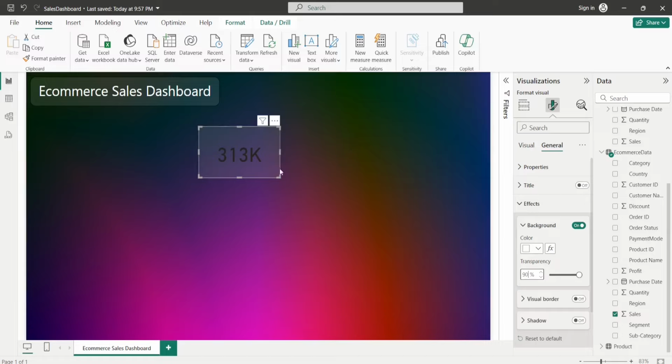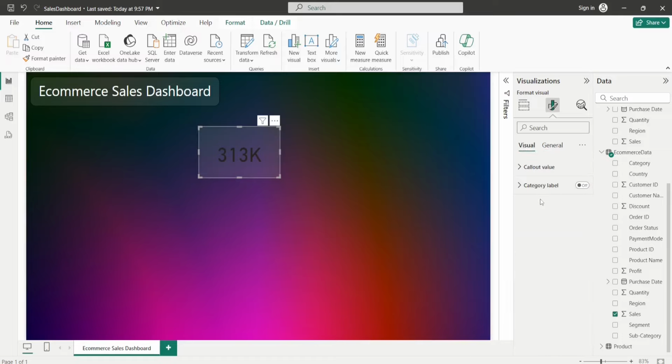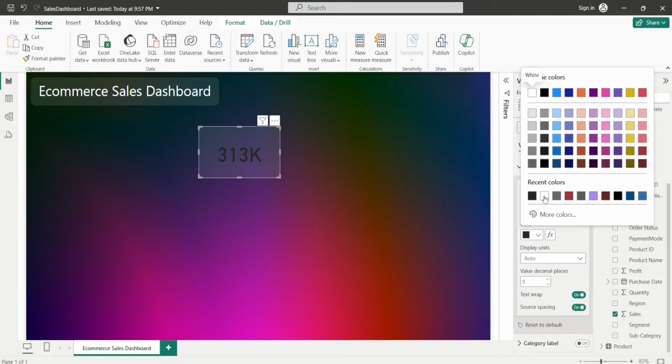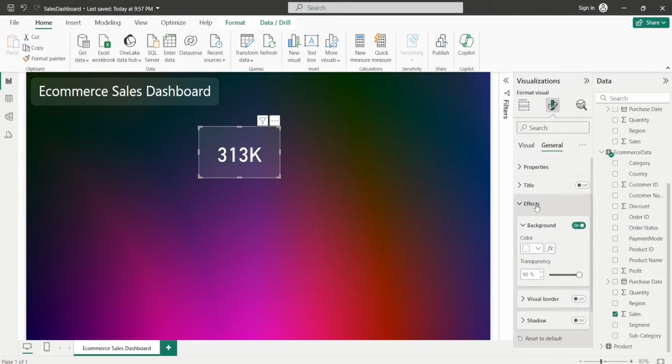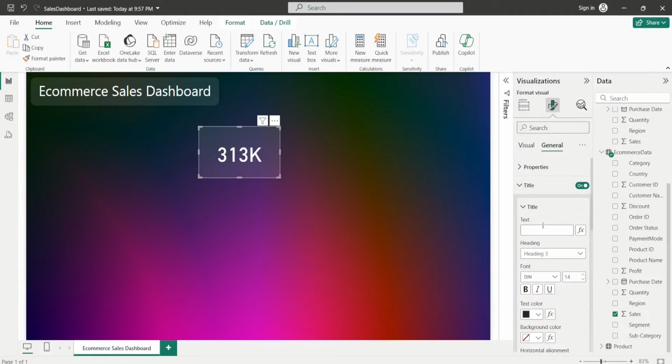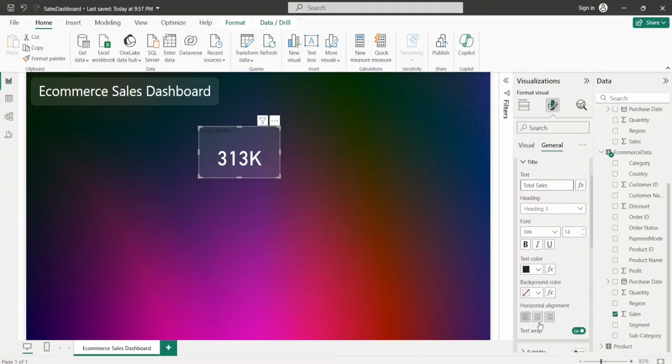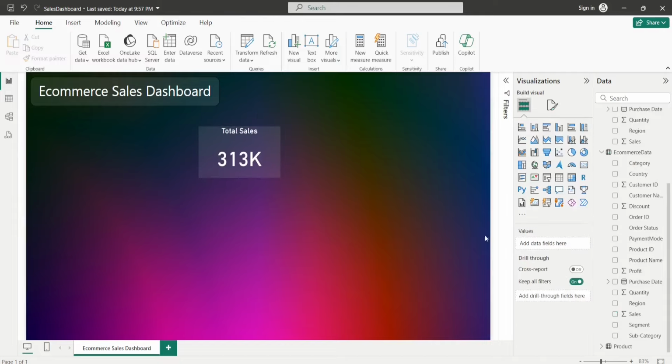Now I'm going to change the color of my callout values. For that you will go here and just change the color to white. And now I'm going to set the title here. I'm going to enable the title and provide the title as total sales. The title is going to be on top of the callout value. So just drag it in the center, give the color white, and increase the size to 16. Okay, this is going to be my first card.